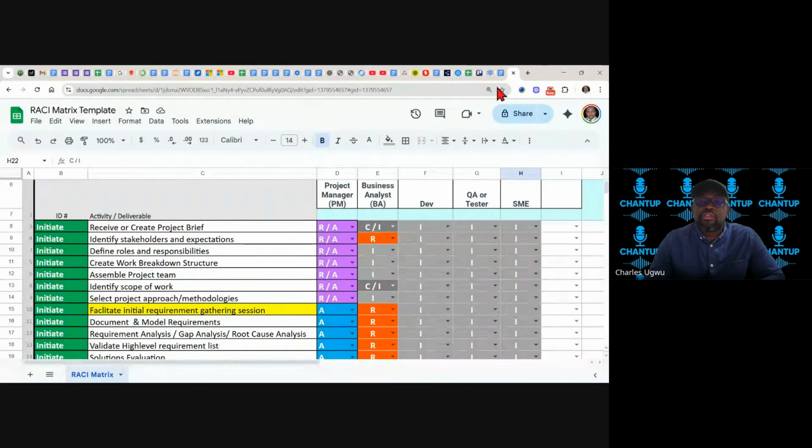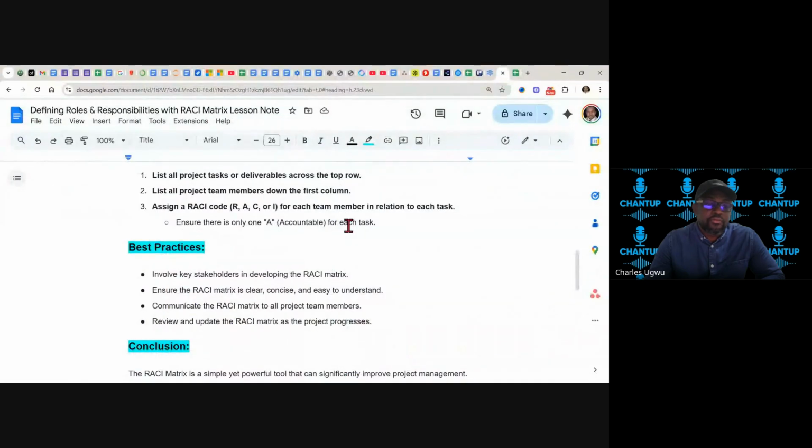So that's it. The RACI matrix is very, very important. Once done, review and update the matrix as the project progresses. So you continue to review it. It's not done when you create it, because you might have more responsibilities added. Once you have more responsibilities or extra roles added to the project, you need to update the RACI matrix so that it reflects everything that is going on in the project.